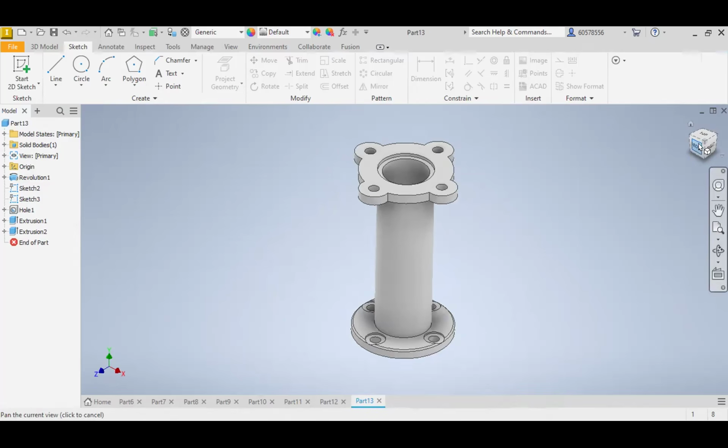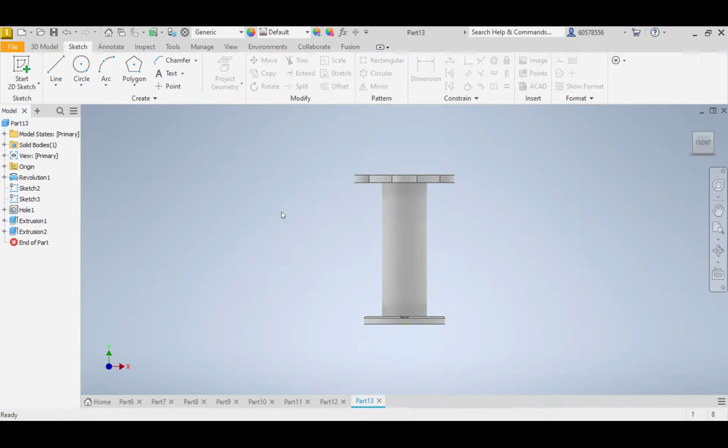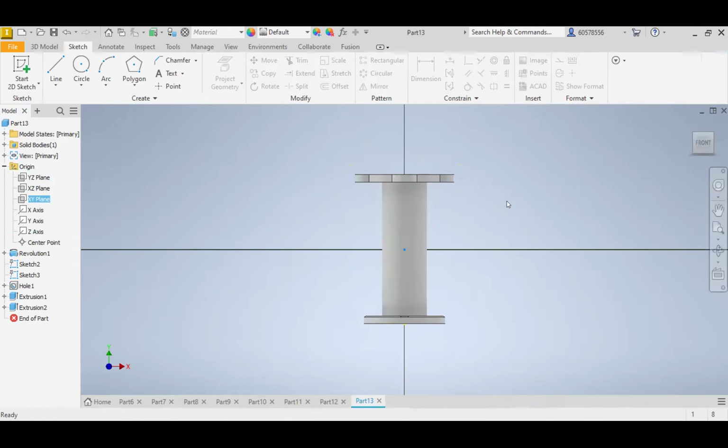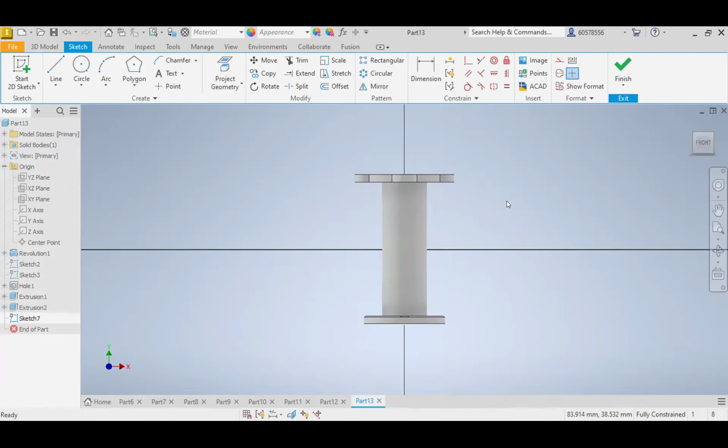And then let's check on the front view. So there's another pipe this side. We need a plane. Origin, go on this one. Edit sketch. And let's cut it.